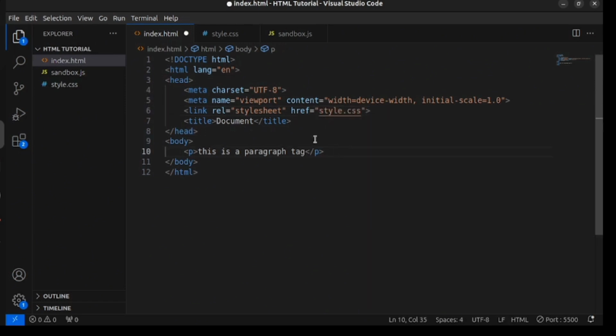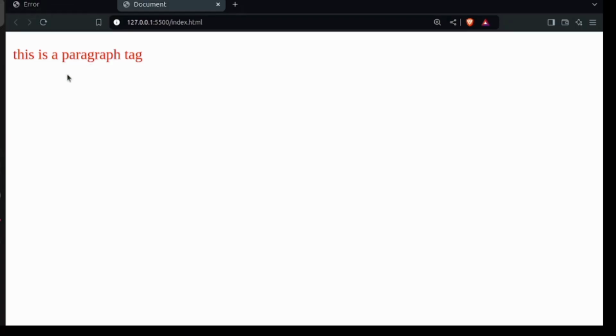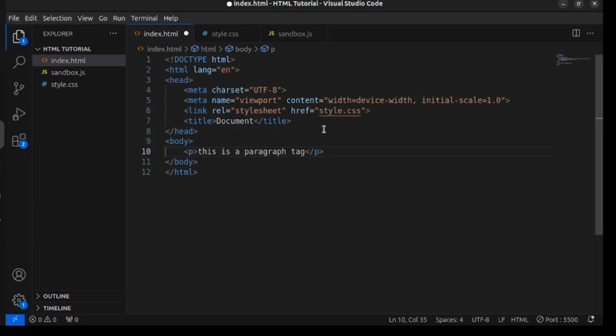Now if we go to the browser, you can see that this is properly linked. So this is a paragraph tag with a color of red. So yes, our HTML and CSS file are properly linked together.